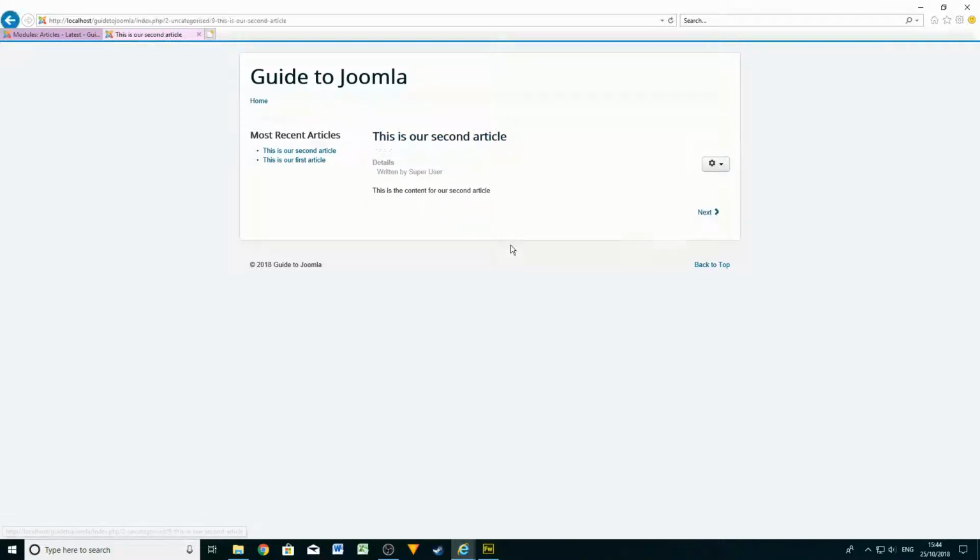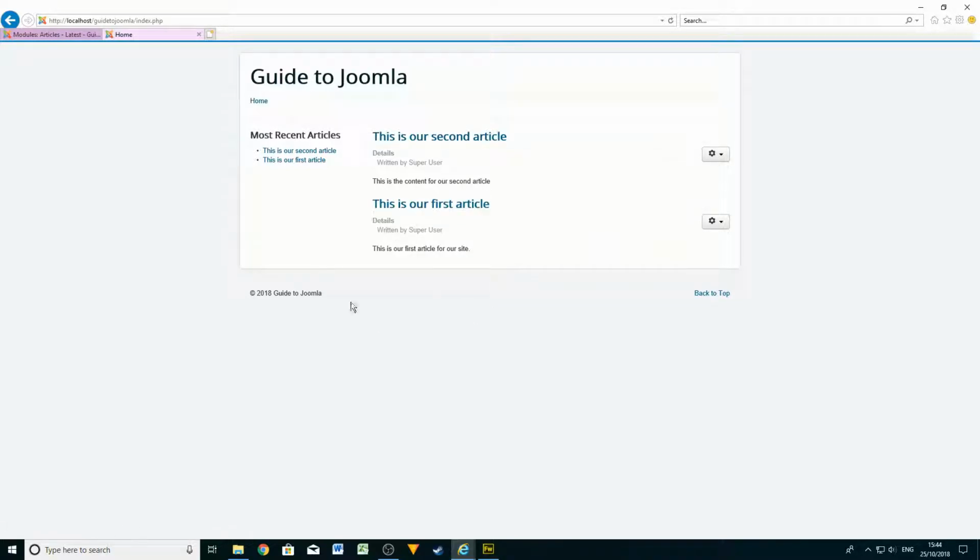Click on one of your articles, it still shows that module, and the reason for that is we selected the module to show on all pages, so you can quickly link to different articles from that module on any page. Because we've clicked left, it's showing on the left hand side. Me personally, I prefer my modules to show on this side.